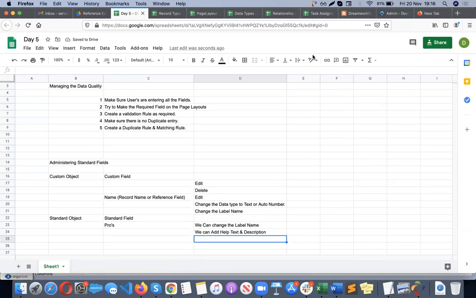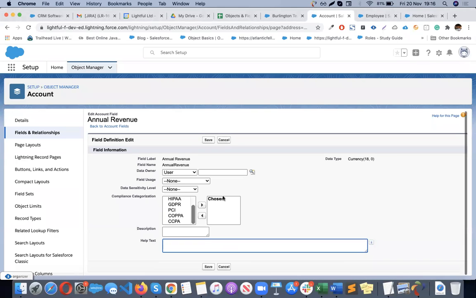So help text description is just a backend reference. Help text means to display it. So let's say company revenue per year.